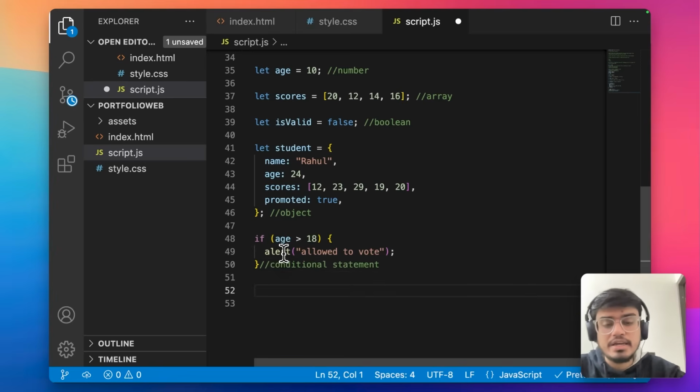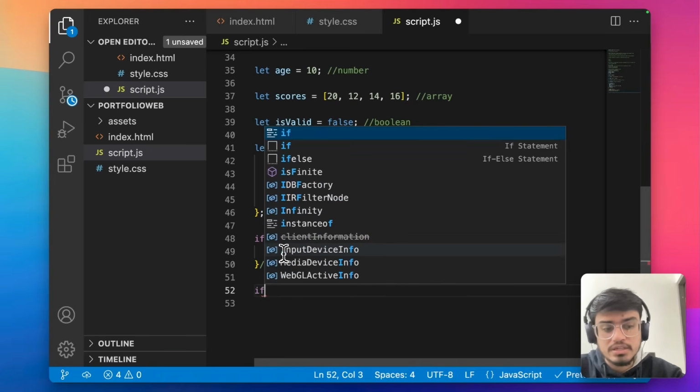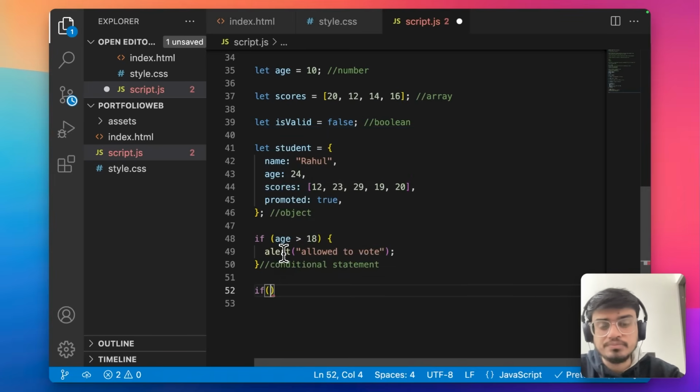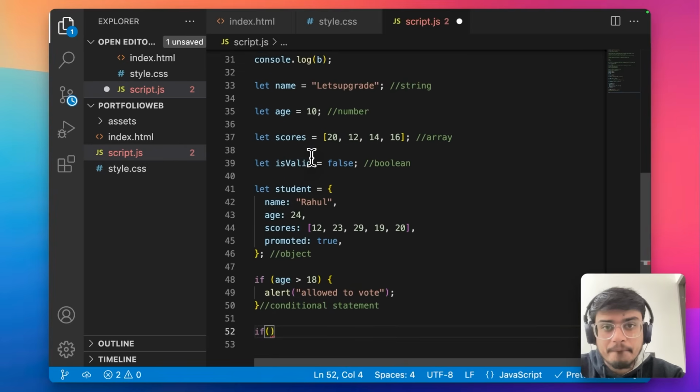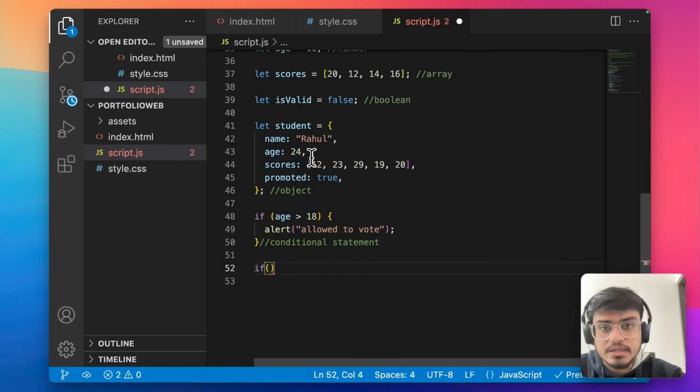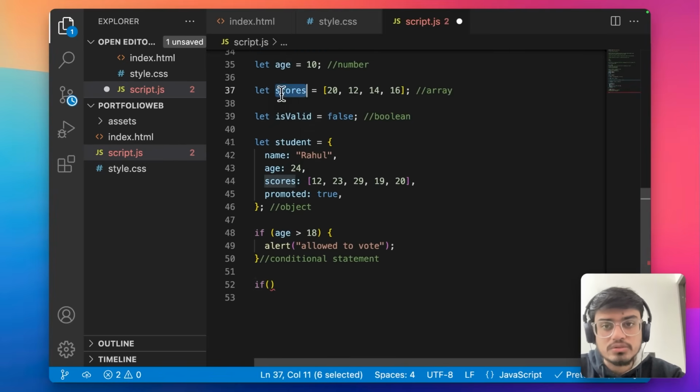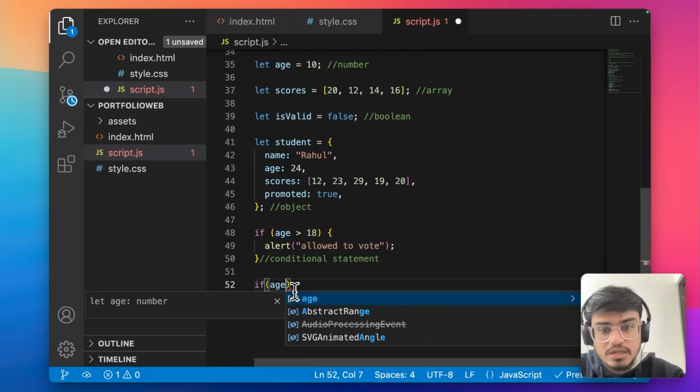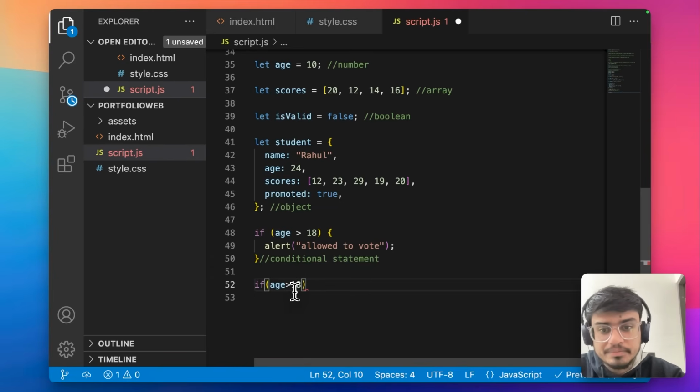Okay, so similarly if can be followed by else. So let's say, if age is greater than 18, and so this is an expression. Now you are combining two conditions, so for that we use an expression.